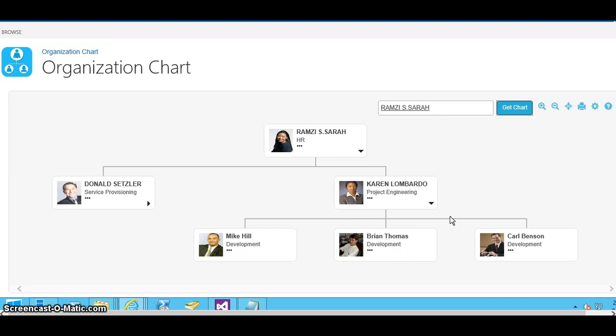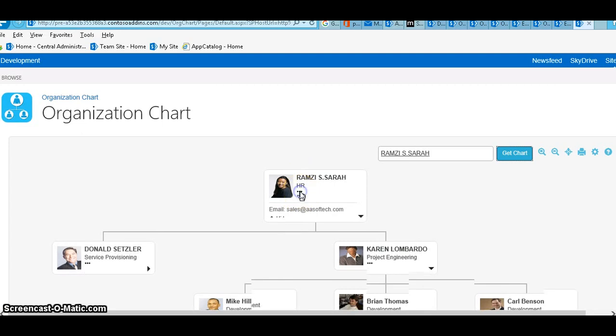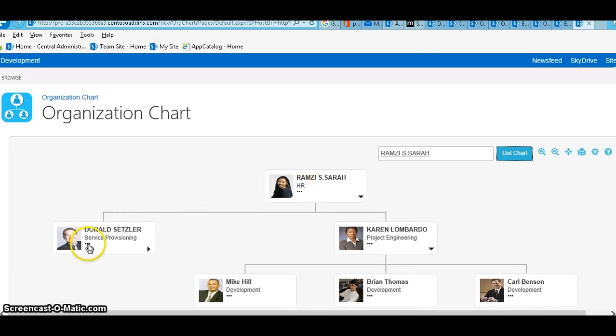AASoftech OrgChart App has a very simple and intuitive user interface that easily allows one to locate, navigate, and obtain essential contact information of employees and managers, as well as determining the reporting and hierarchy of an organization.